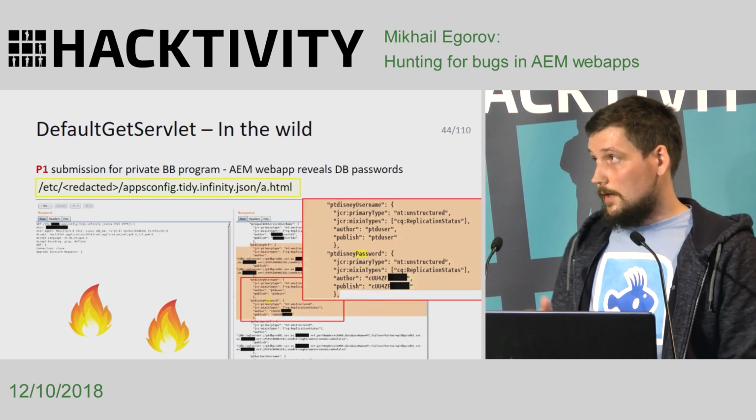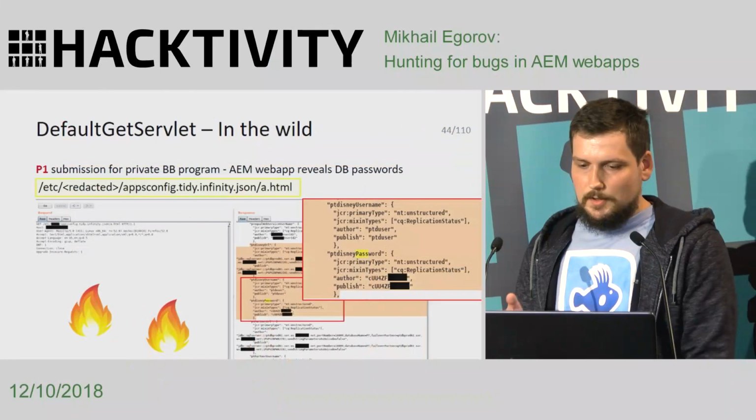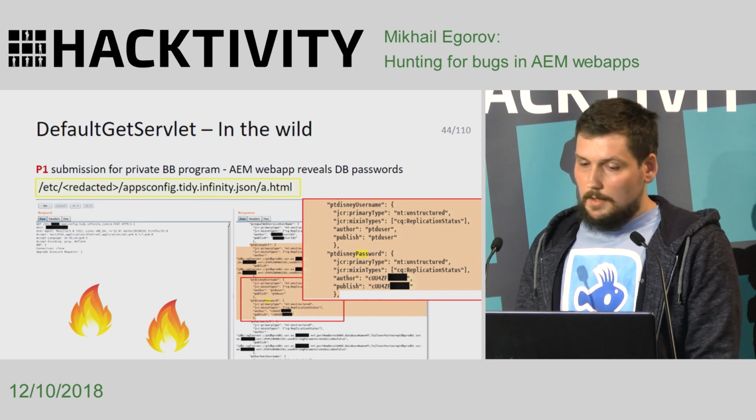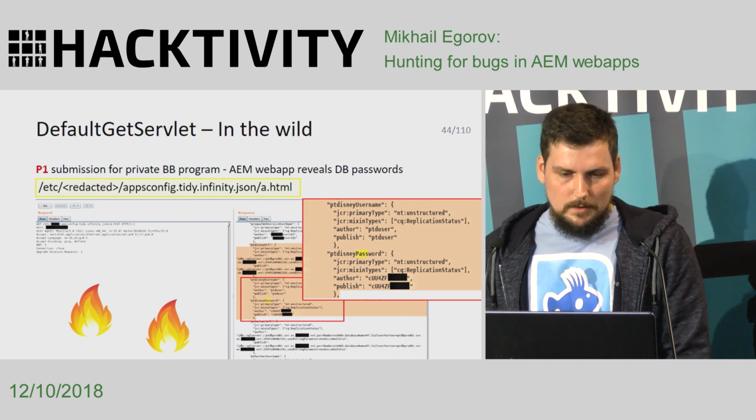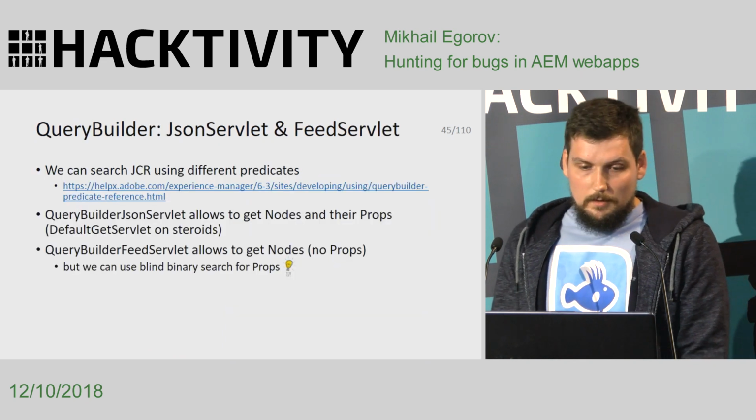Here is a real case example from a bug bounty program. It was possible to pull the database connection string and database password without any authentication. This information was stored in child nodes of the etc redacted apps config node. I bypassed the AEM dispatcher by just appending /a.html to the URL. And this submission was rated as critical.